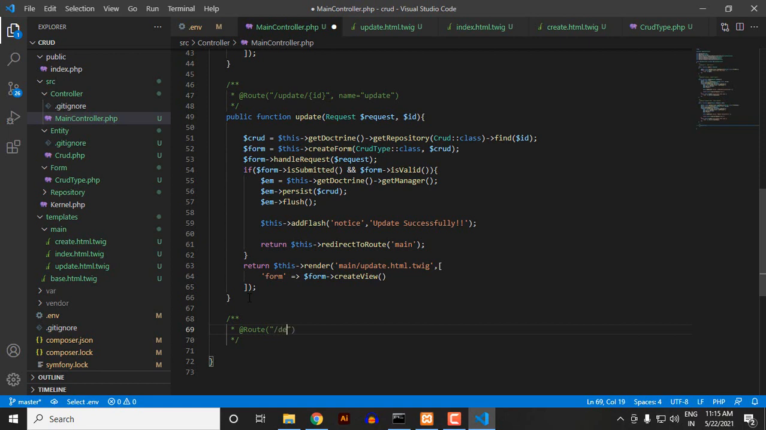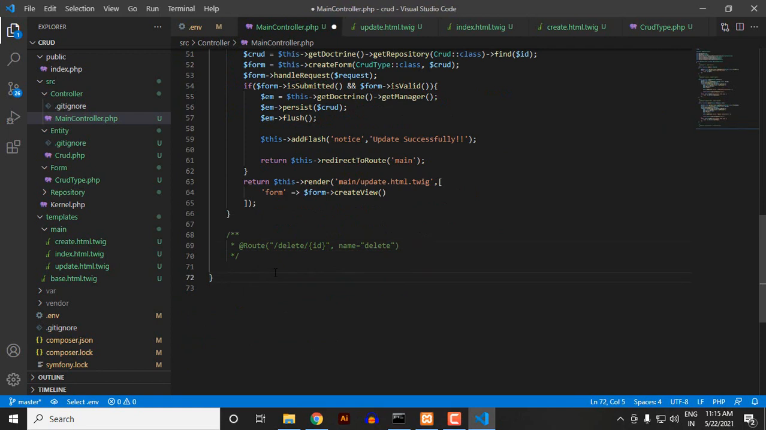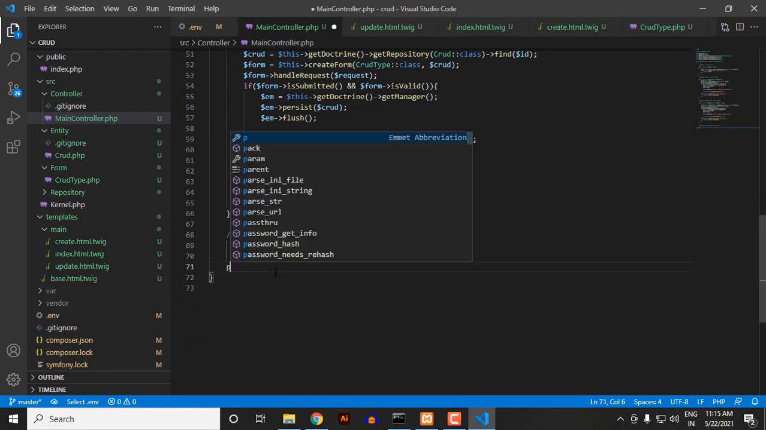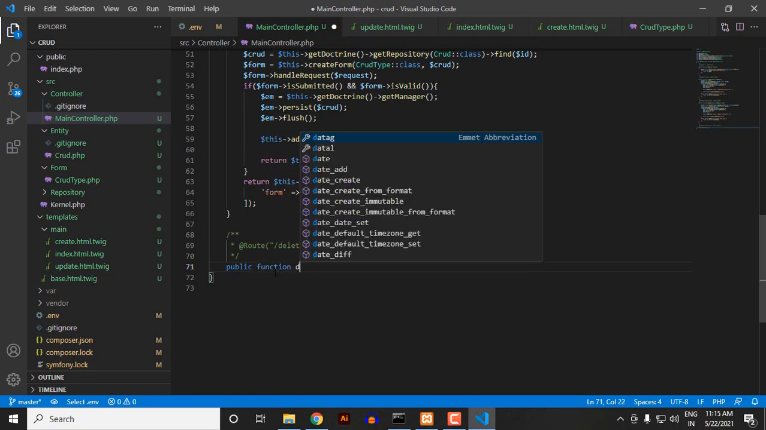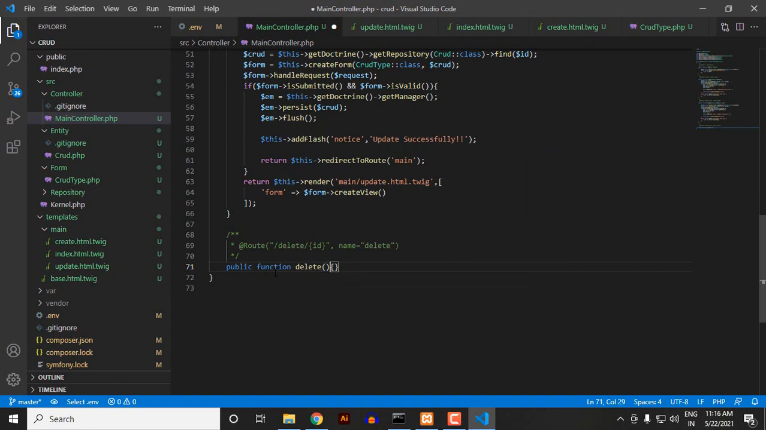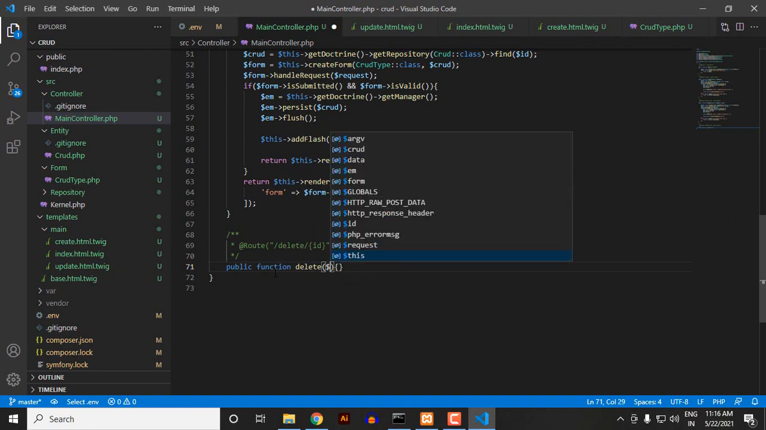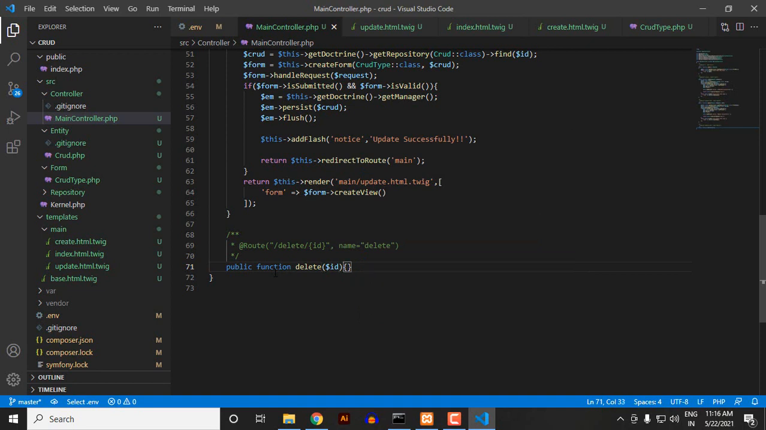And if you go to the controller, after the update, let's create a route for delete. Route delete, and again this will take the ID, comma, don't forget this comma and the required punctuation mark, delete.